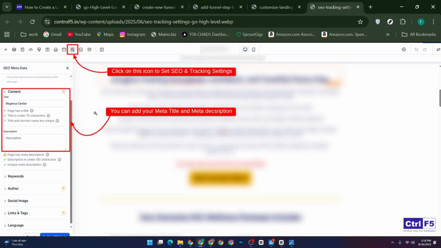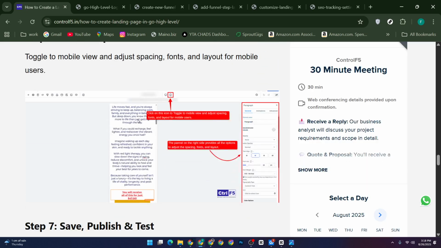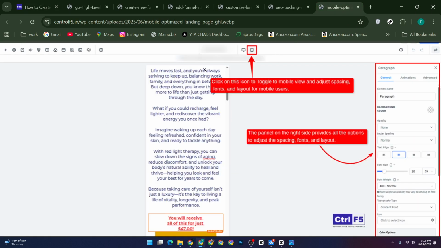Don't forget mobile optimization. Toggle to mobile view and adjust spacing, fonts, and layout. A majority of your visitors will likely be on mobile, so your page must look perfect on every device.